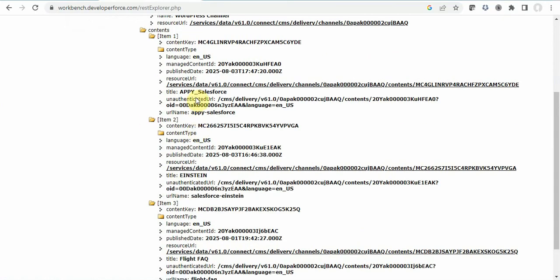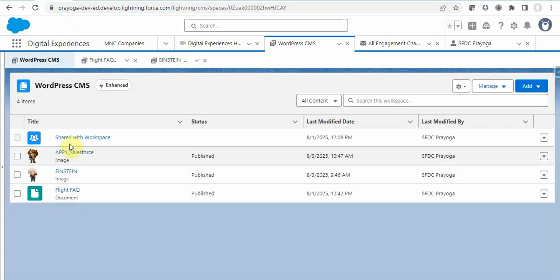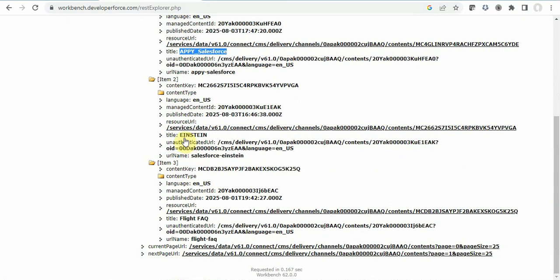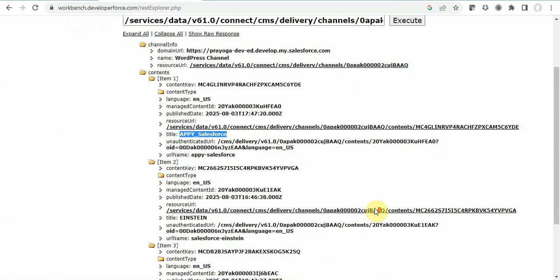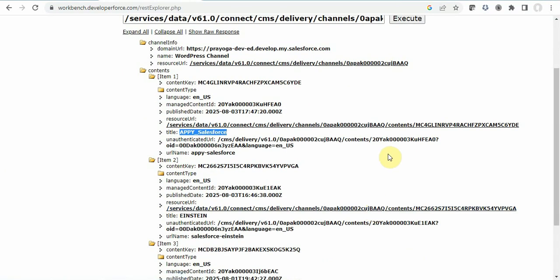Okay, so this is my API Salesforce. This is the API Salesforce. This is Einstein, and this is Flight FAQ. Once we get that one, you want to see how the images are looking, whether the images look fine or not, and whether you are able to access the images properly or not.